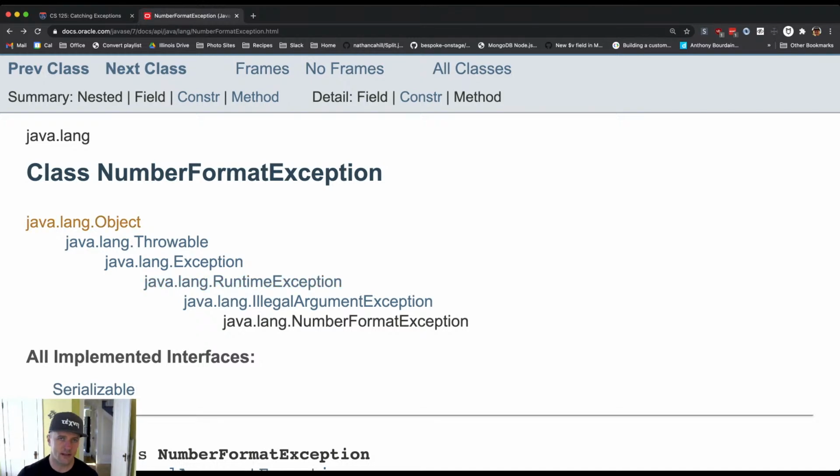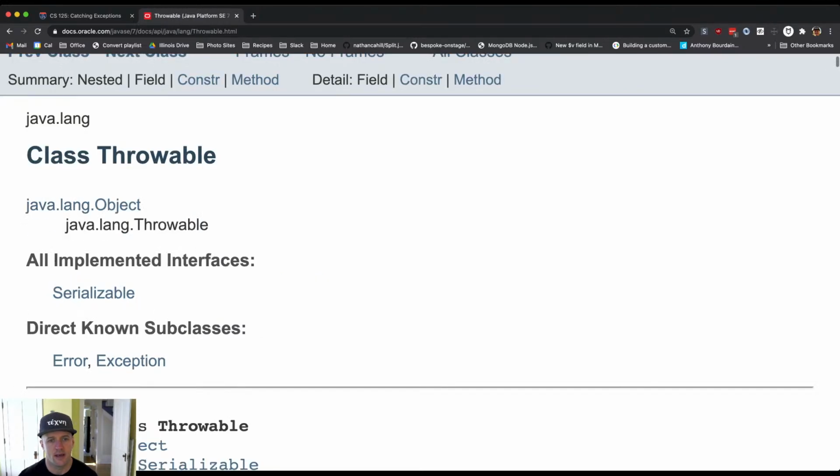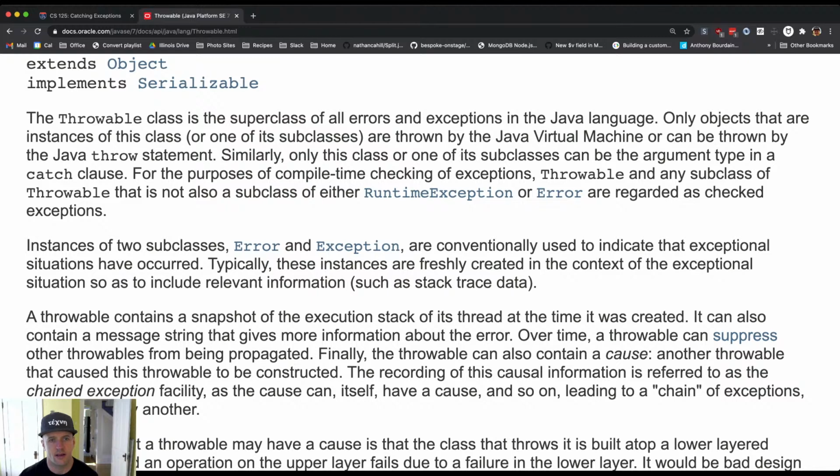The only thing that's special, if we go back up here and we look at Throwable, is that it says only objects that are instances of this class are thrown by the Java virtual machine or can be thrown by the Java throw statement. So we're going to talk about throw on Friday.